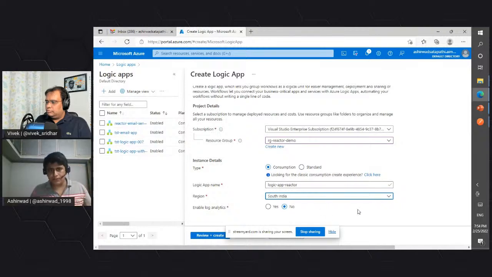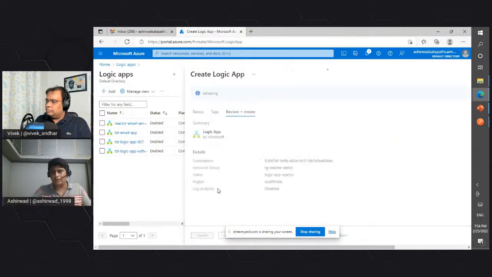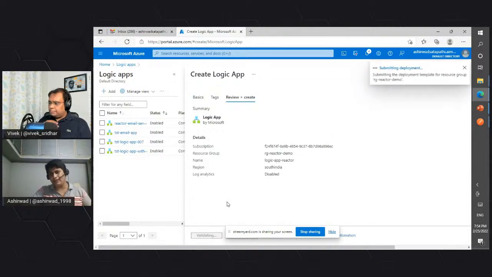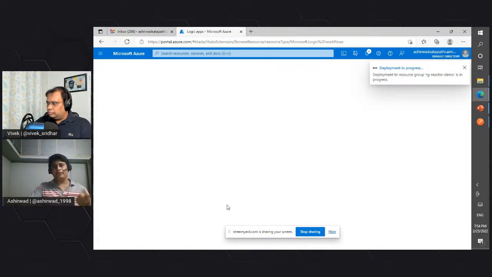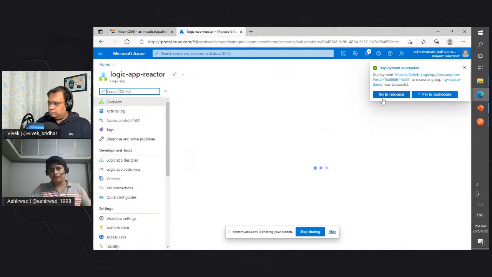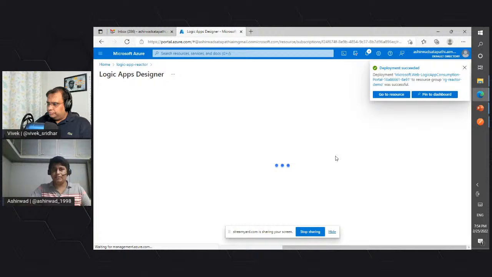Sorry, so the region is South India. Everything looks perfect. Let's click on Review plus Create. It's going to do a validation check. Everything looks perfect. Let's click on Create and quickly create the Logic App instance. Then we'll go to the Logic App designer of this particular instance and build our workflow to solve our problem. Click on Go to Resource, go to the Logic App Reactor instance.